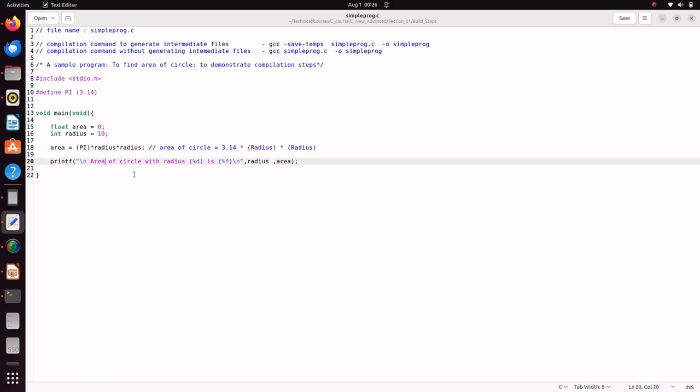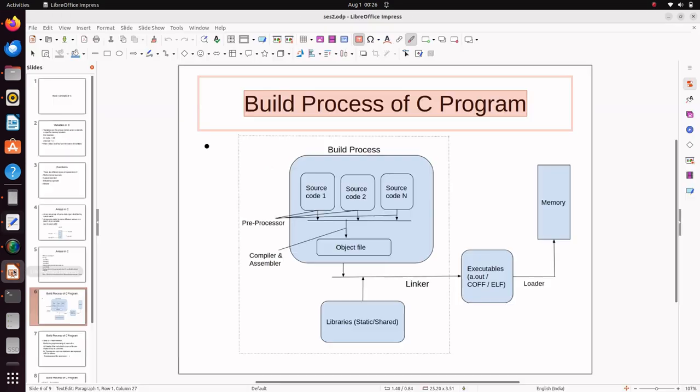Now let us see the slide in which we have explained the different steps required for building a C program. The steps are pre-processing, assembling, compilation, linking, and finally loading. Let us discuss each of the steps in detail from the slides. The first step is the pre-processing.